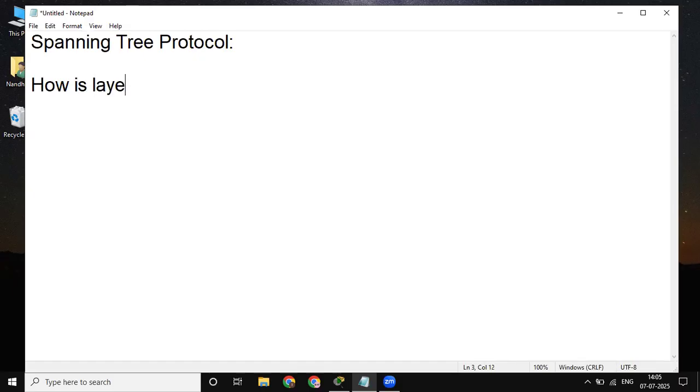How was layer 2 loop created? First of all, tell me what is loop? Keep on circling things. Okay. What is layer 2 loop? Any idea? Loop inside loop. No.